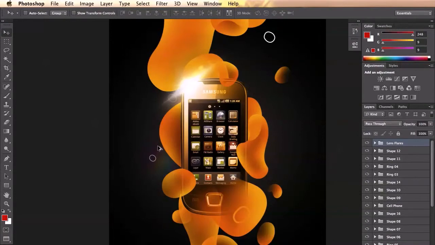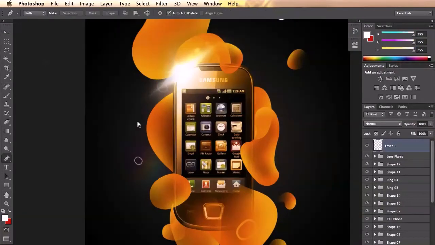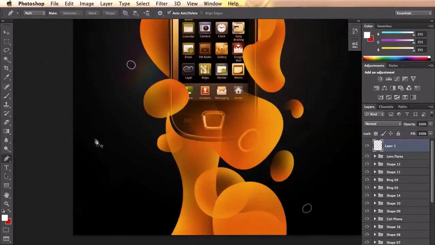So at this point, I'm going to go ahead and add a new layer at the top. Just press X on the keyboard to make sure my foreground color is white. And what I want to do is add a few more of these rings first, which by now I'm sure you guys already know how to do, but I'm just going to go through the steps one last time.